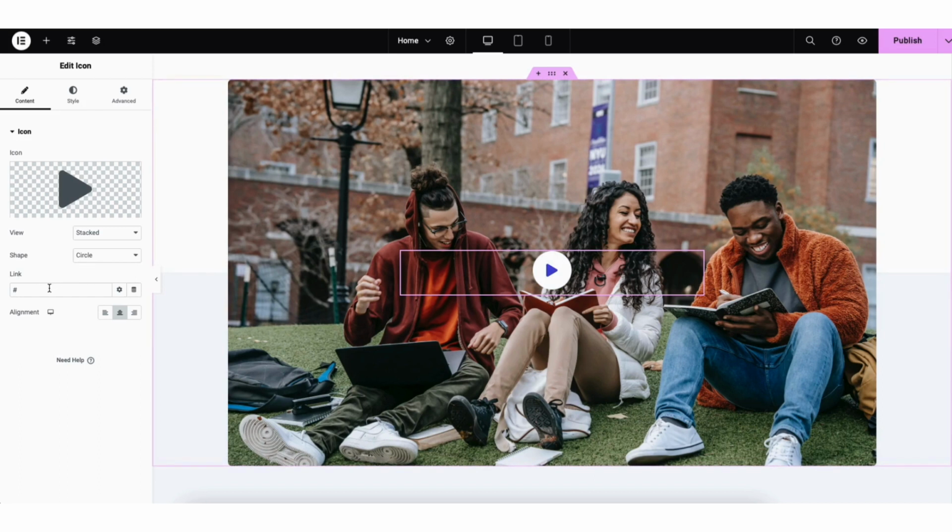If you want to link it out to a video, you can paste in the URL of the link of the video. If you click the settings icon next to the link, you can choose to have the video link open in a new tab and make it nofollow if you'd like.